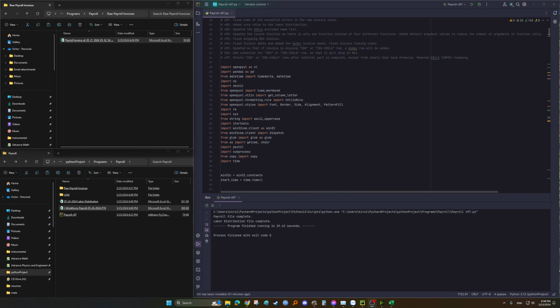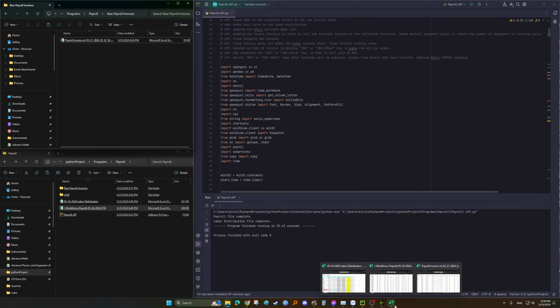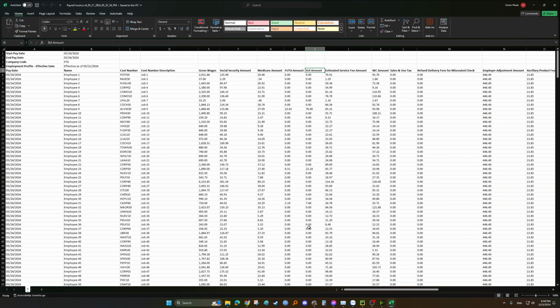So I'm just gonna go ahead and show what that process looks like. I'm just gonna start by showing the input file that is used and also the output. Let me start with the input. This, for example, is the file that I received from ADP. I just anonymized the names for obvious reasons.